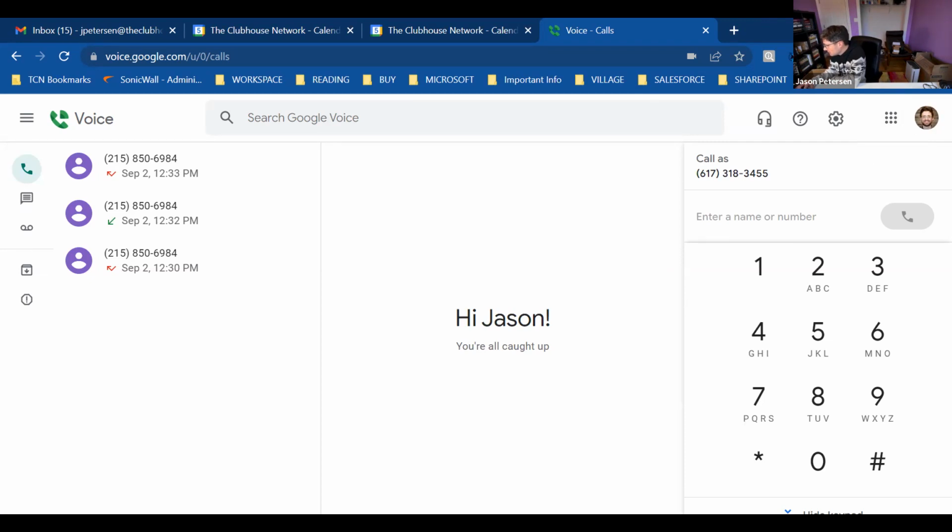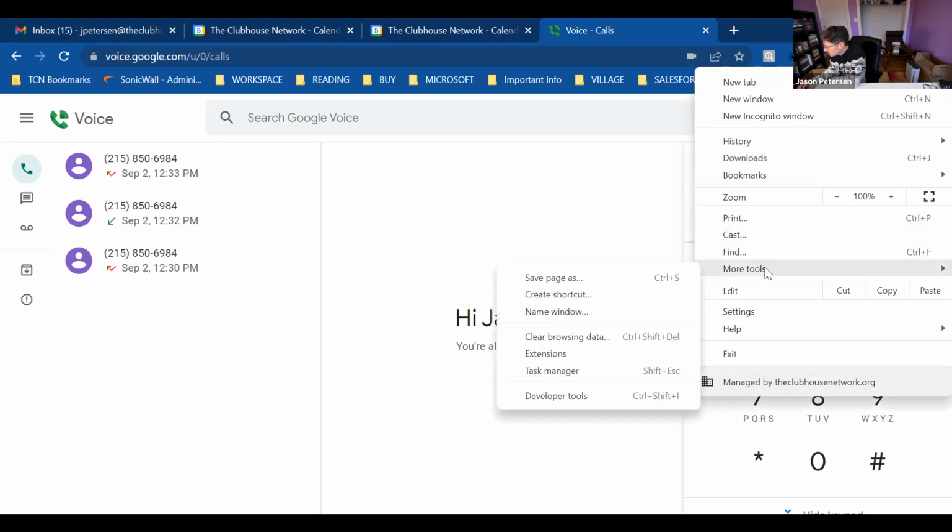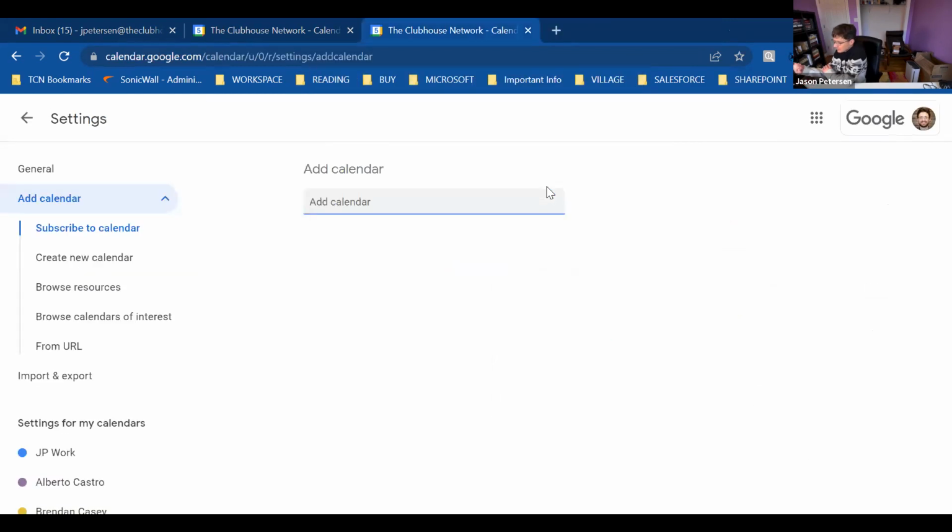If you click in the upper right-hand corner, the 3 little dots, and you click on More Tools, there's an option here that says Create Shortcut. So I want to create a shortcut for Google Voice, and I want to open as a window. And I'm going to click Create. And you can see what's happened. Google Voice, oh, you cannot see what happened.